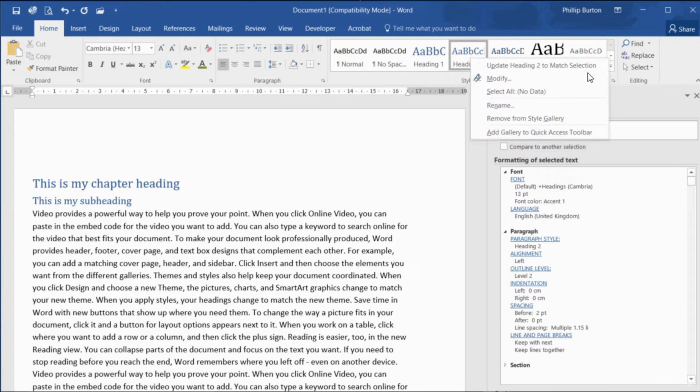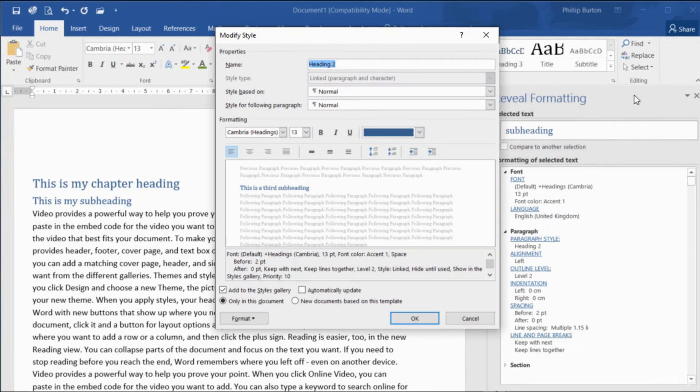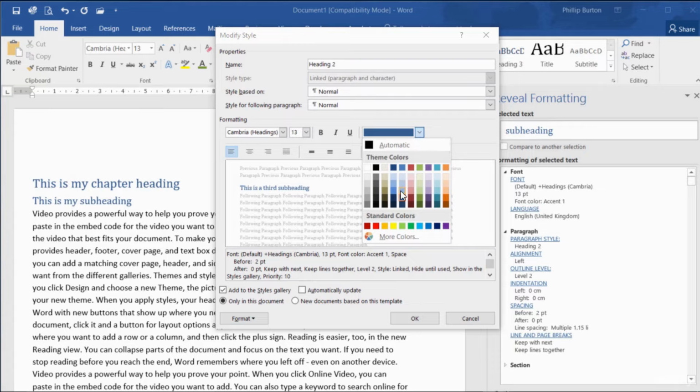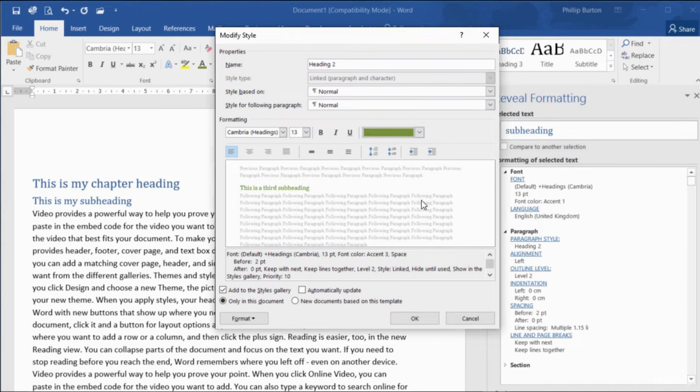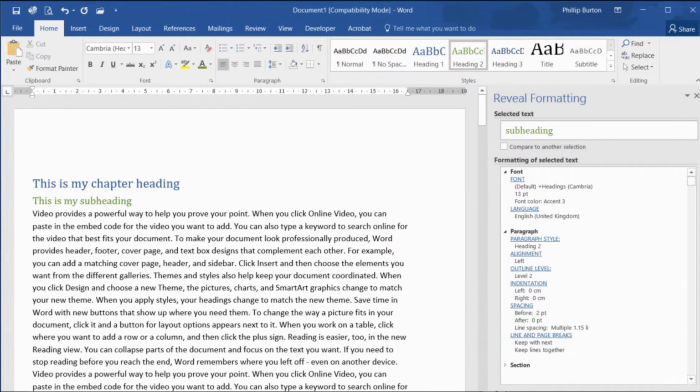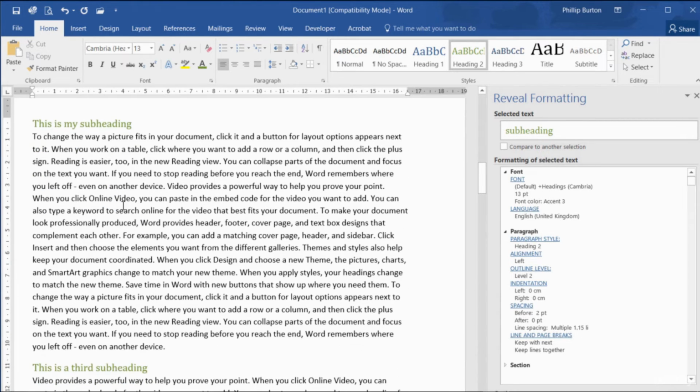If I right click on heading 2, I can go to modify. So I'll click modify, and you can see that there's a whole range of things. So if I change, for instance, the font color from blue to green and click OK, that now changes what the definition of heading 2 is. And that doesn't just change it for that one paragraph, it's changed it for all of the heading 2s wherever they are in the document.